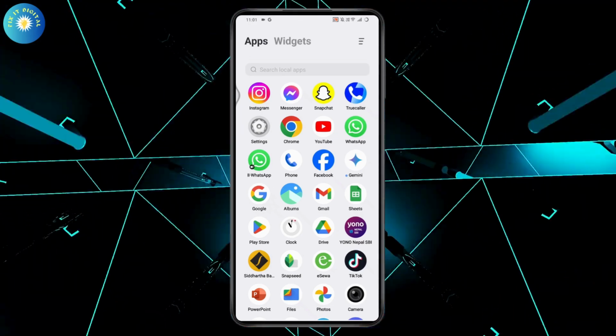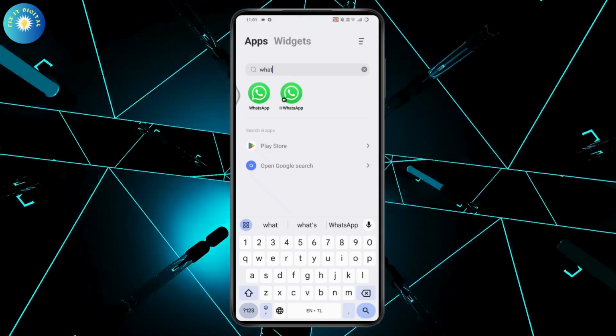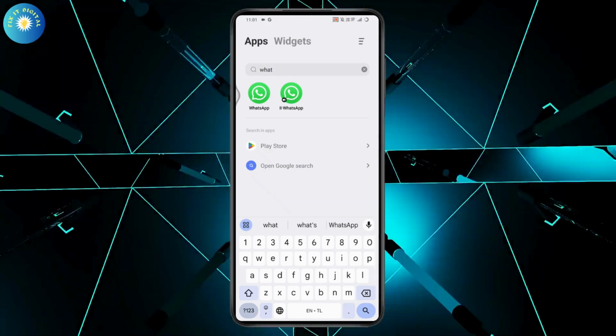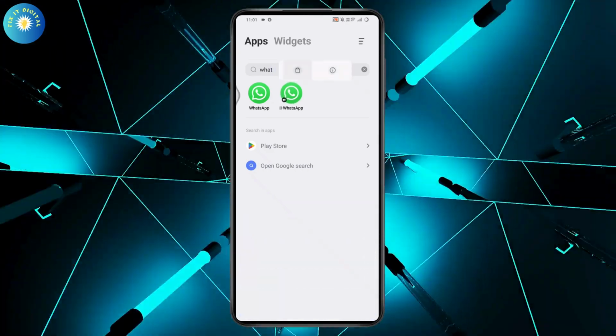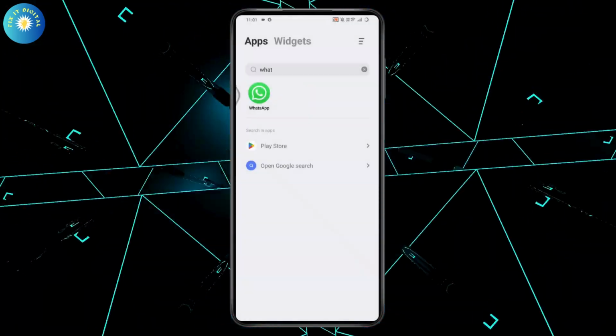So if you have any clone apps, then here I have two WhatsApp, right? So if you have the clone, then on the bottom left side of that icon you will have a clone option. You just need to simply tap on that, and then you need to uninstall the clone. Tap on uninstall, and you need to choose the official WhatsApp.